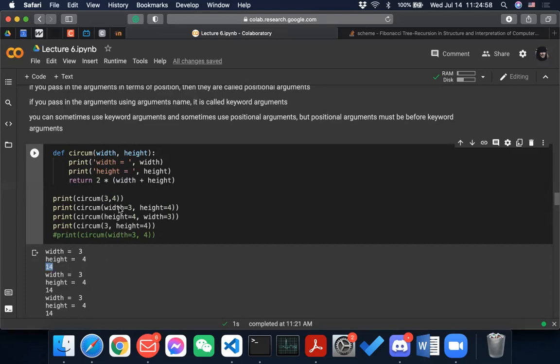What you can also do is something like this. You can specify which parameter is equal to what, and this is called keyword arguments. So you can say width is equal to 3, and height is equal to 4. You might think that this is pretty redundant. I can just pass in 3, 4 without any trouble. Why do I have to bother typing those parameter names?